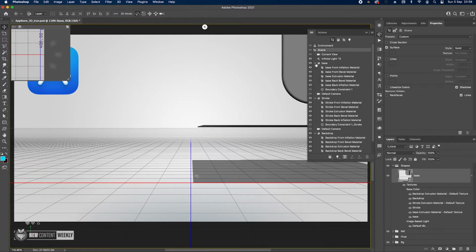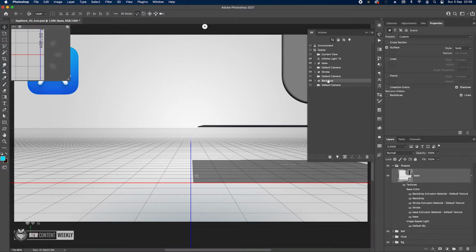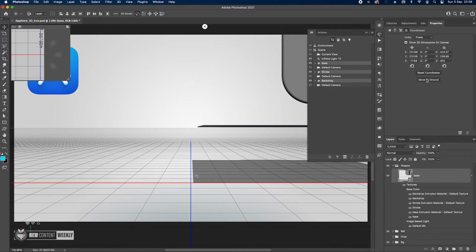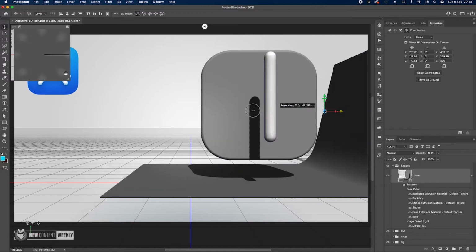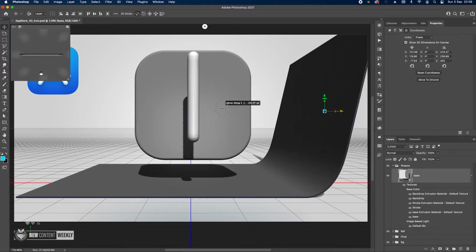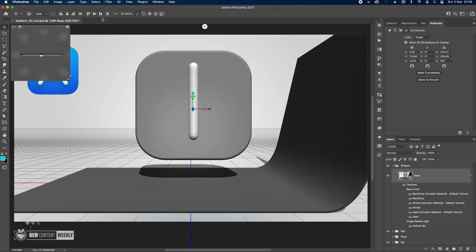Once that's done, let's select all of them on the panel here, everything with the star icon next to it. And then we'll go to coordinates, move to ground. I'm going to move them into the middle, and then organize them this way.